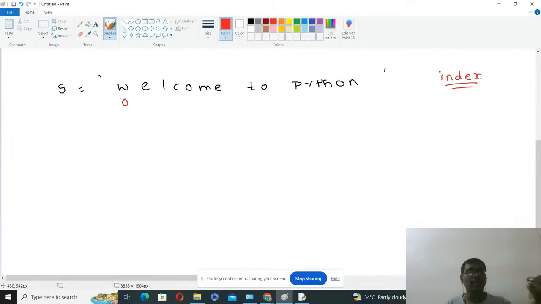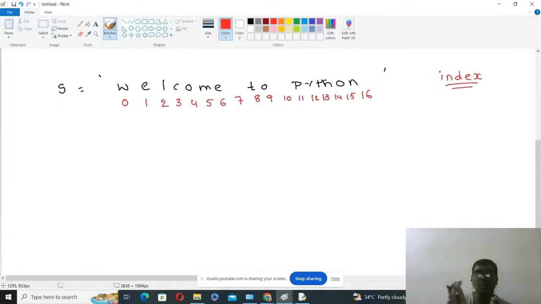If w is stored at position 0, e is at position number 1, 2, 3, 4, 5, 6. Even space is also counted: 7, 8, 9, 10, 11, 12, 13, 14, 15, 16. That means here the string stores from index 0 to index 16. In this way, the string is stored.